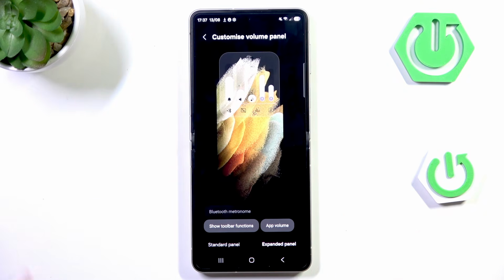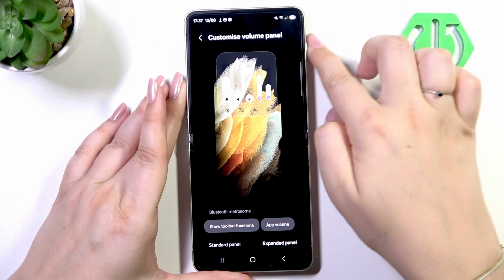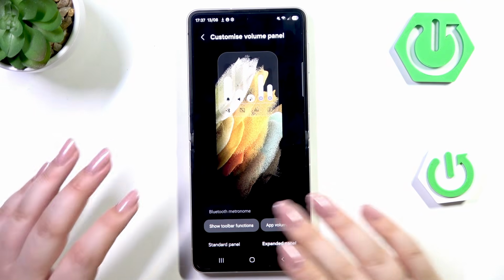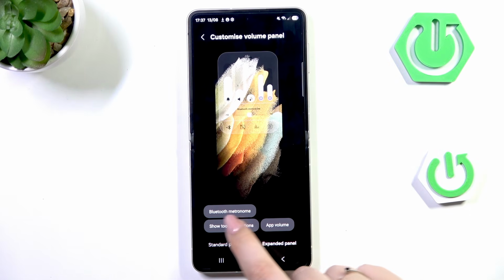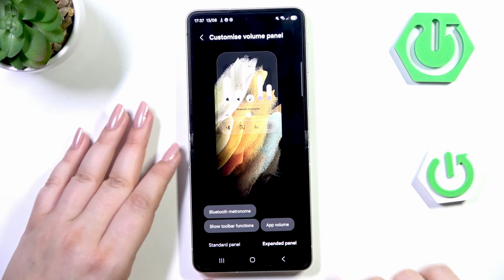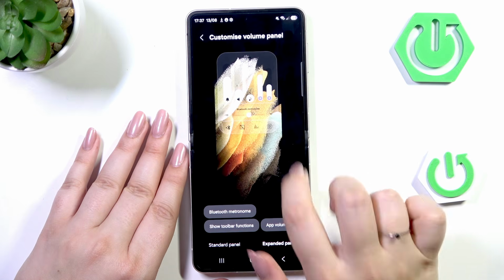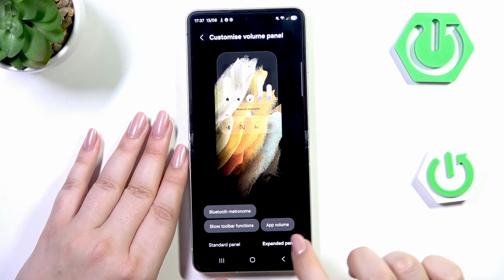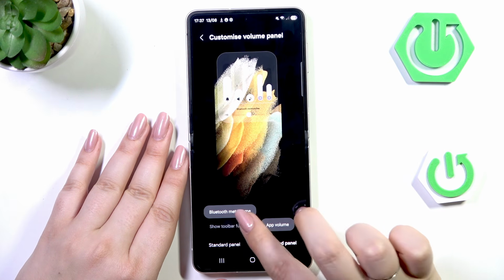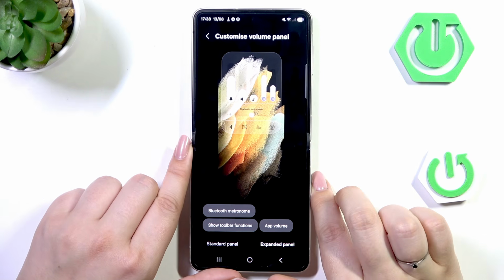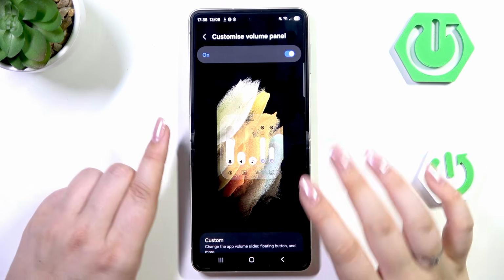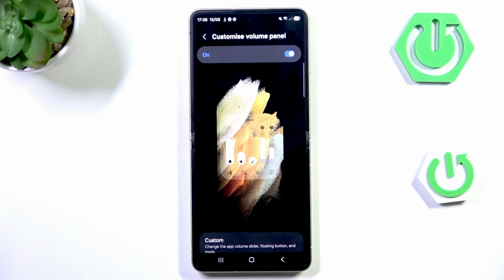You can also move to the expanded level. So obviously, if we will just tap on the three dots icon here, so here we've got our expanded level. So we can decide what we want to show here. So we can, for example, show the Bluetooth media player. As you can see, it will appear right here. We can show or hide toolbar functions and the app volume. So it's up to you whether you want to use it or not. And this is the only, let's say, the only thing that we can customize. So I think I will just leave it like this. So this is the customization of the layout.